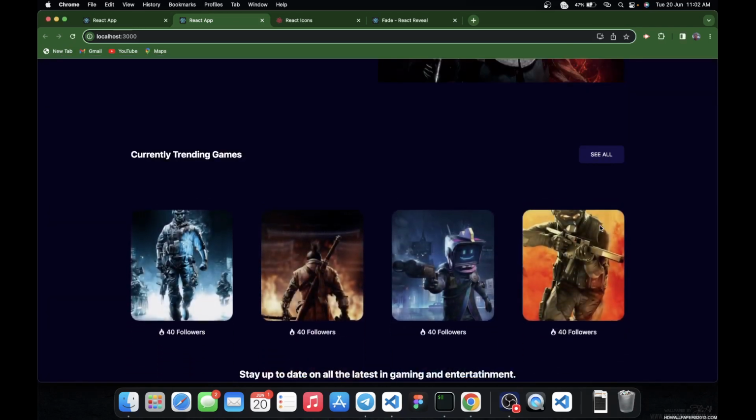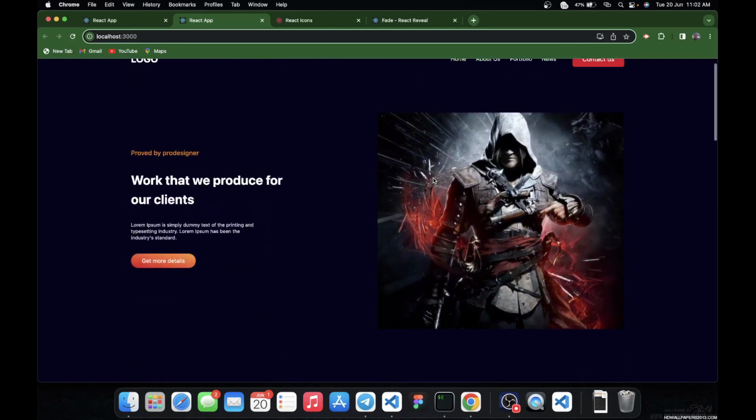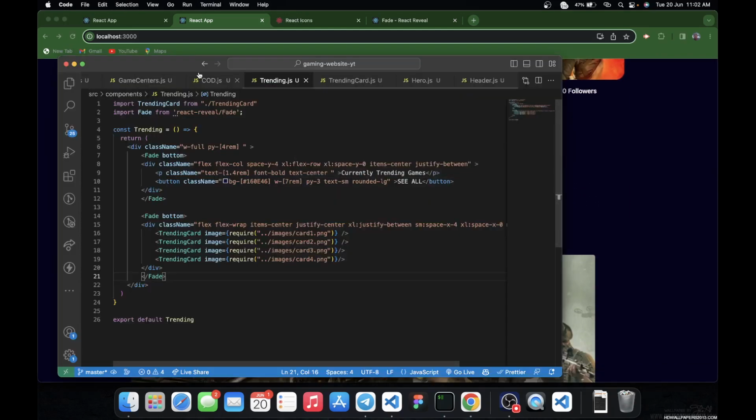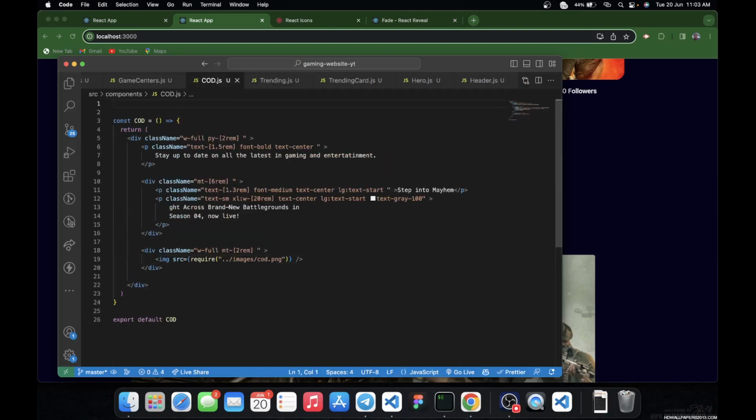So now when you come back here, you see how it fades to the top. So I'm going to refresh the page, and then we get this fading. So we move to the next component, which is the COD. We once again import it, and then we do the same thing.